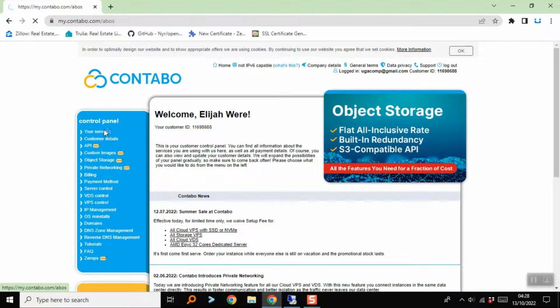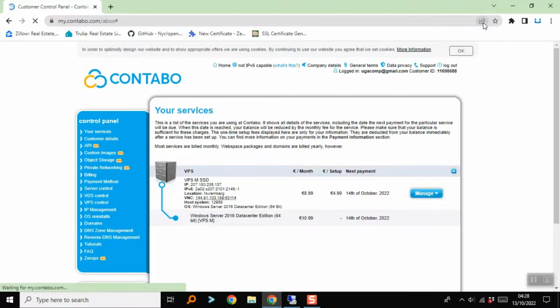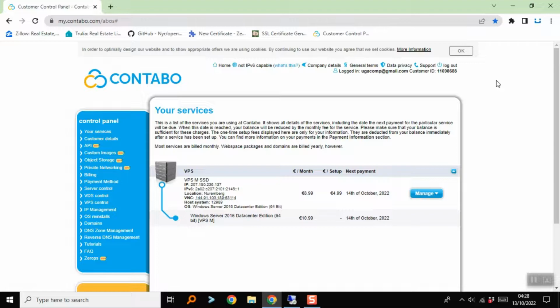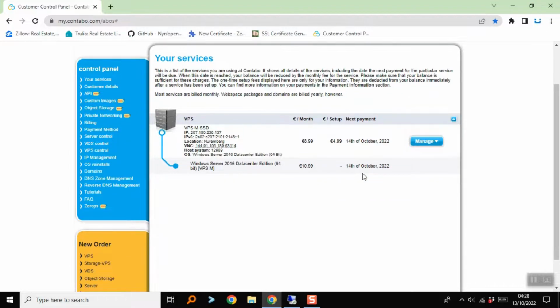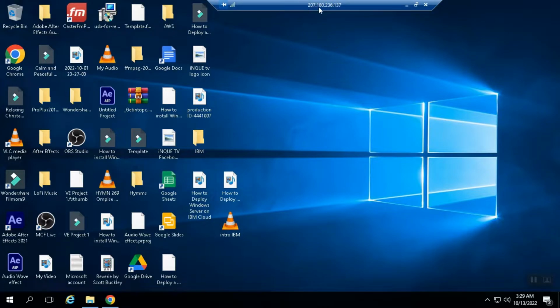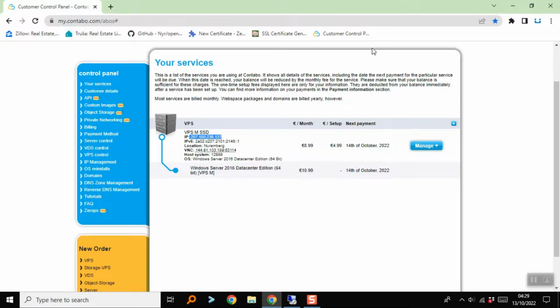Now when you go to services, let me try to zoom in. Okay, so as you can see in the services, I'm running a VPS with SSD. The IP address is this one, the public IP address, and this public IP address corresponds with the public IP address of my VPS machine.